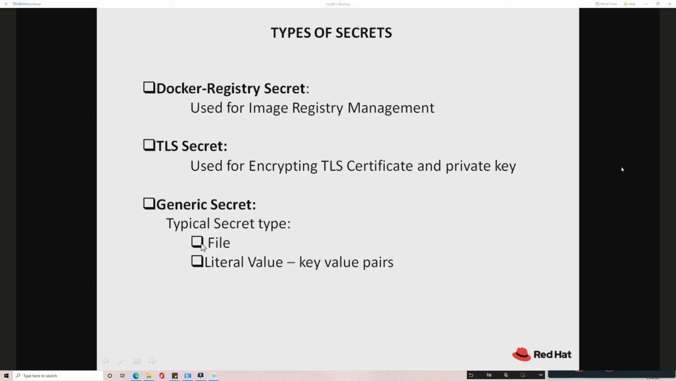The file use case we'll see in chapter number 3, where we'll bring a file in, encrypt a file, or create a file as a secret. And we'll see the TLS secret in chapter number 5: how to create the TLS secret and how to use it for an application within a use case. In this chapter we'll concentrate on the generic secret: how to create it with a literal value, and how to consume this secret.